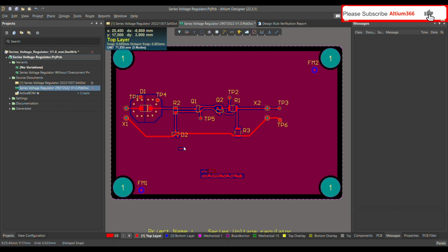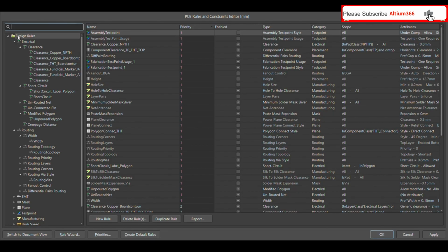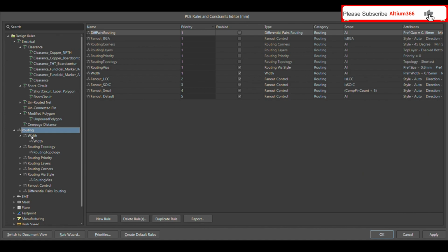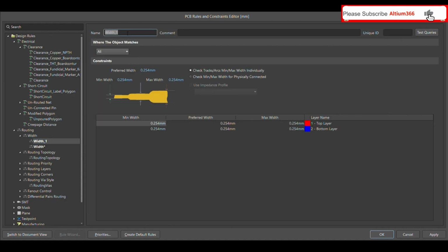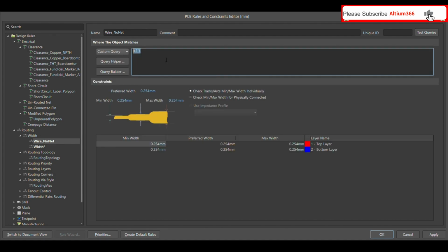So to define the design rule, you have to go to Design and open the Rules. In the design rules, you have to go to Routing, and in Routing, Width. So right click, add new rule, and let's call this rule wire no net. Then here choose the custom query, and in the custom query, in the bracket, let's write IsWire.